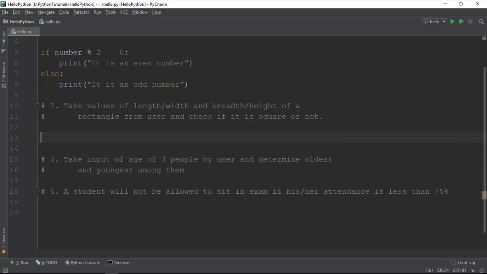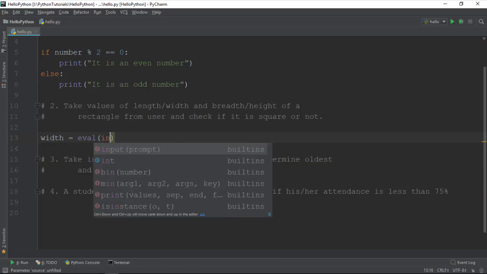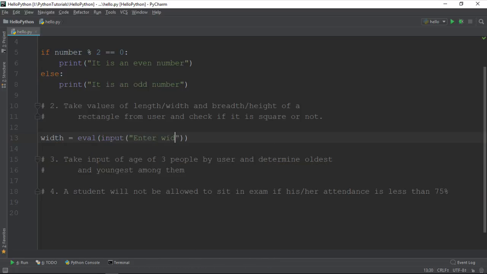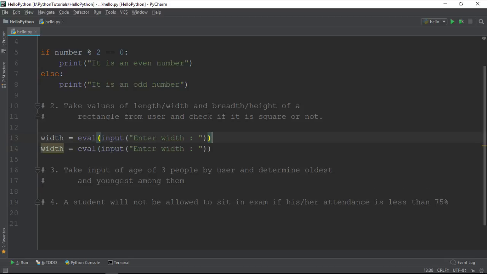Next question is take values of width and height of a rectangle from user and check if it is square or not. So we have to check whether a rectangle is square or not. For that, we will take the width from the user, again eval input enter width, and we're going to take height. So here goes the height.